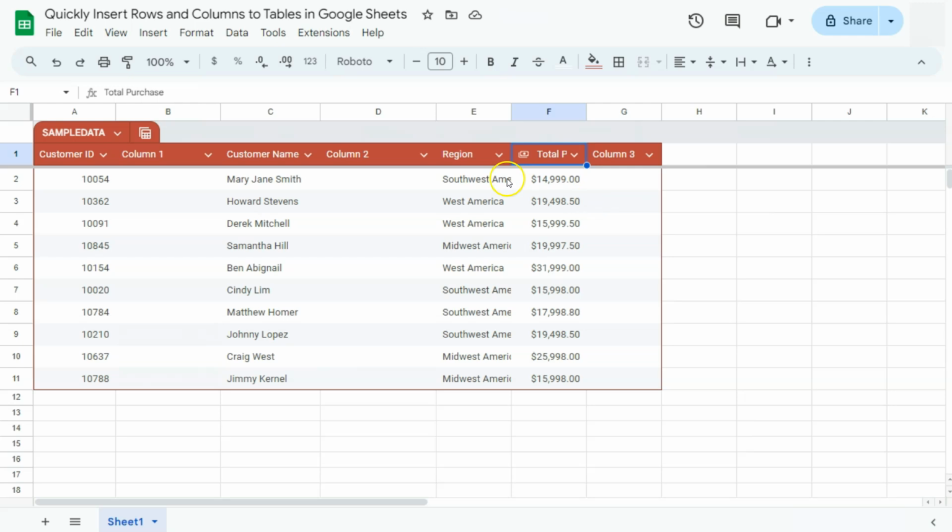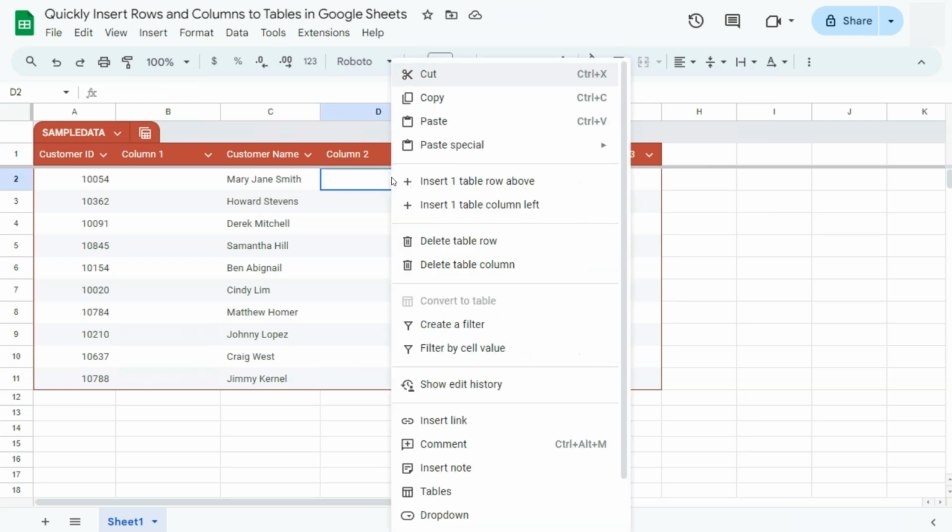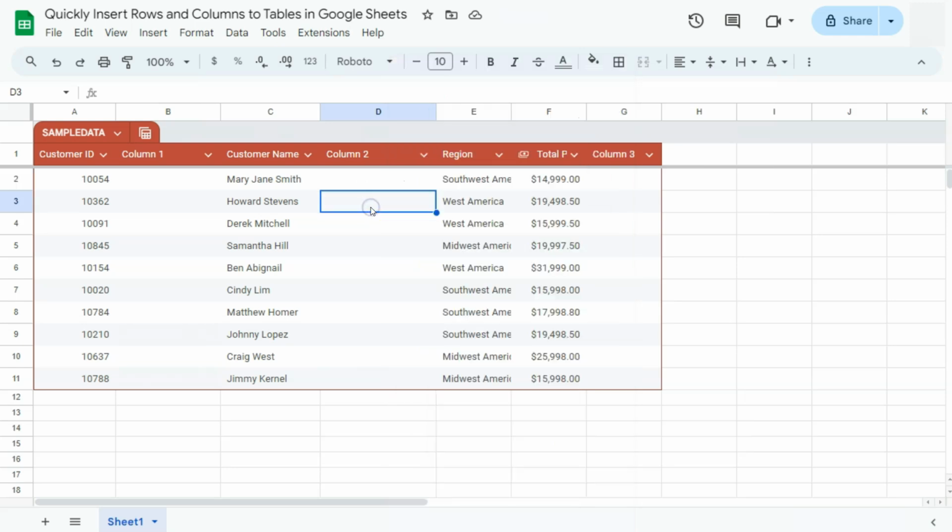And your last option would be to just right click on any space and it will give you this option right here. Now for the right click, it will only give you an option to add a table column to the left. And there you have it. So those are the options that you can use in quickly adding your columns to your tables.